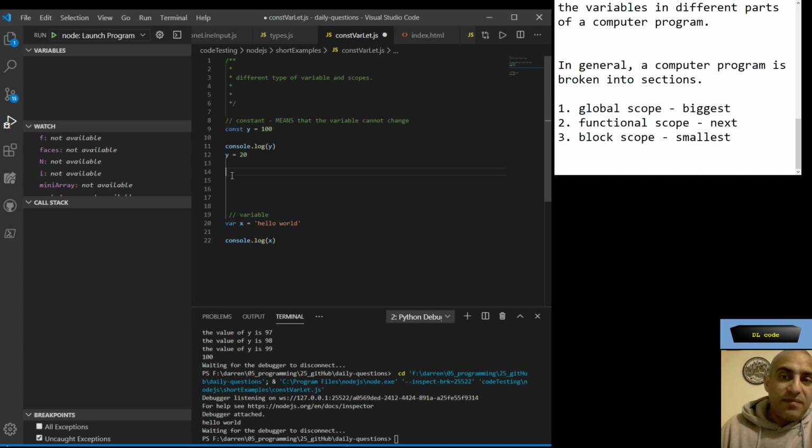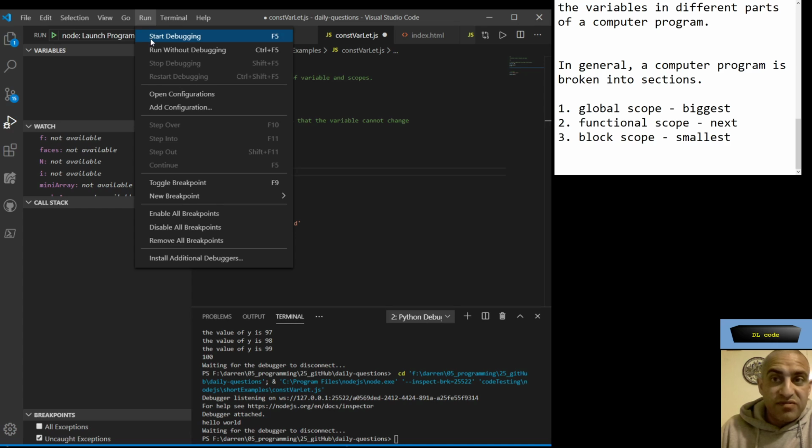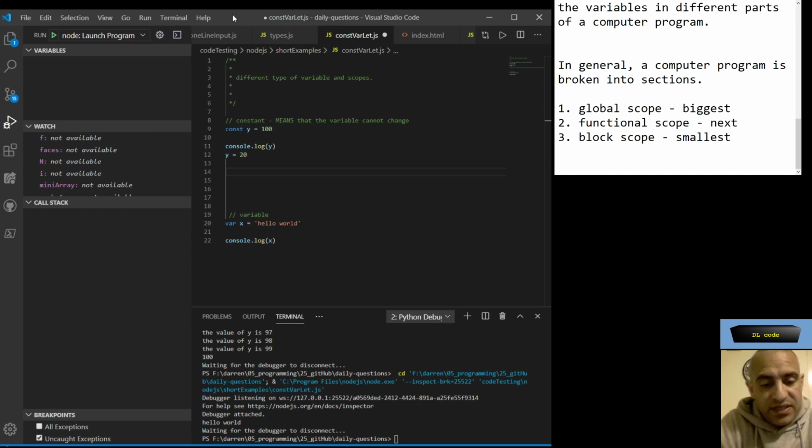So let's hit the F5 key, which is also, by the way, on the Visual Studio Code browser. It's the F5 button here. It starts a debugging session. So I'll just hit the F5 key and we'll watch it run.